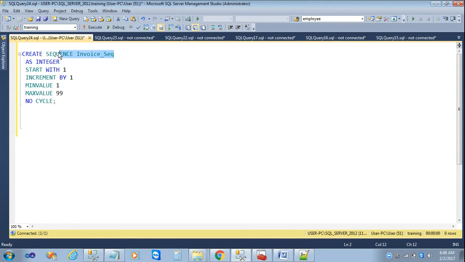This is the first, create sequence, then a sequence name. This is the sequence keyword. We can see AS integer; it is asking for the data type of the sequence. It may be character, it may be integer, or it may be something else. Then it asks for START, from where we want to start, and INCREMENT BY. We can assign different values over here, and this is a minimum and maximum value for the next cycle.